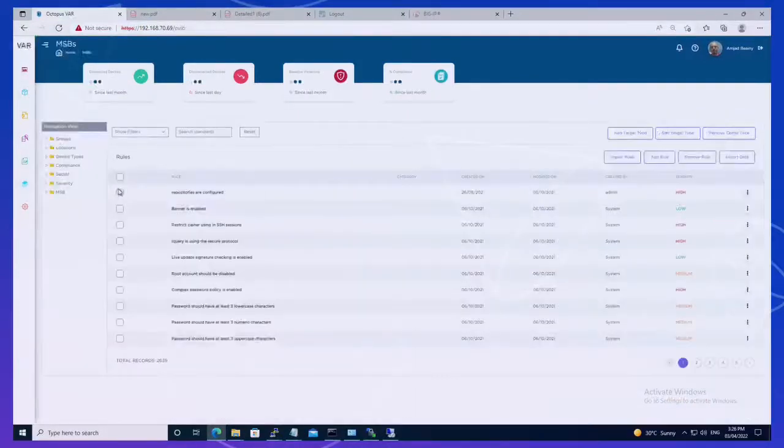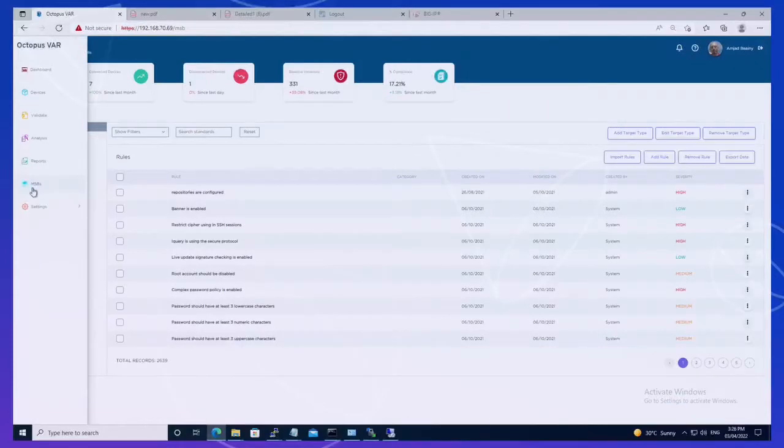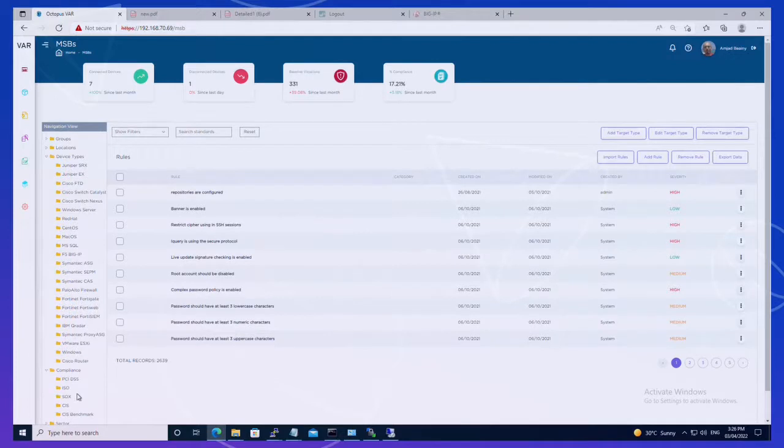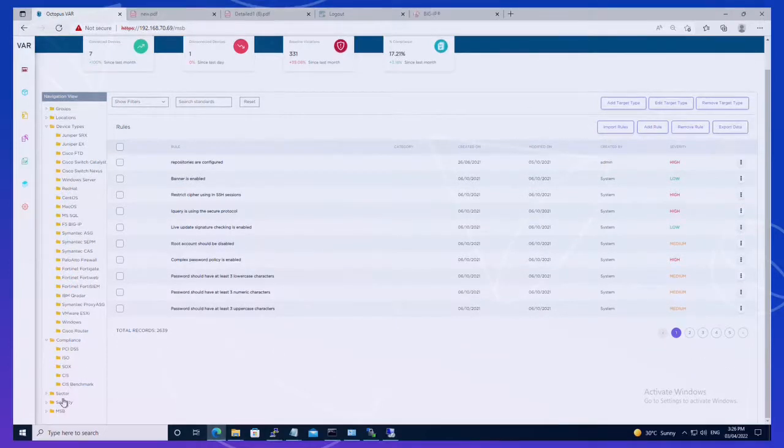The brain of our solution lies here in something we called MSB, which stands for Minimum Security Baselines. So it is a set of rules, and these rules are grouped through different types. So we have the most important type, like which product vendor that this rule applies for. So this is the most important grouping. We also group it by compliance. So some rules are based on CIS, others on PCI, or both at the same time apply.